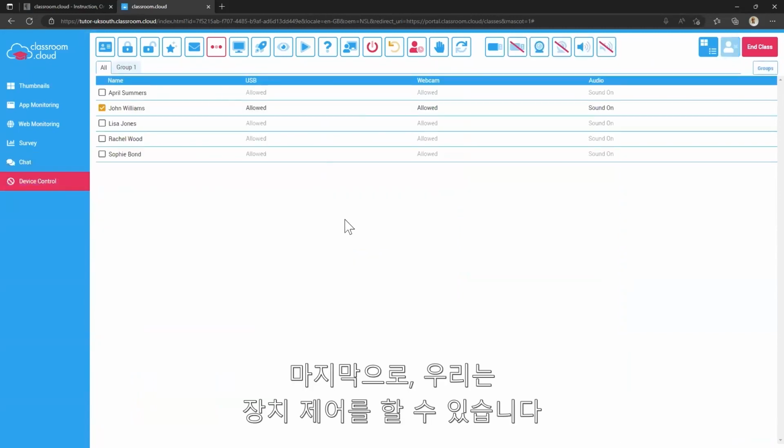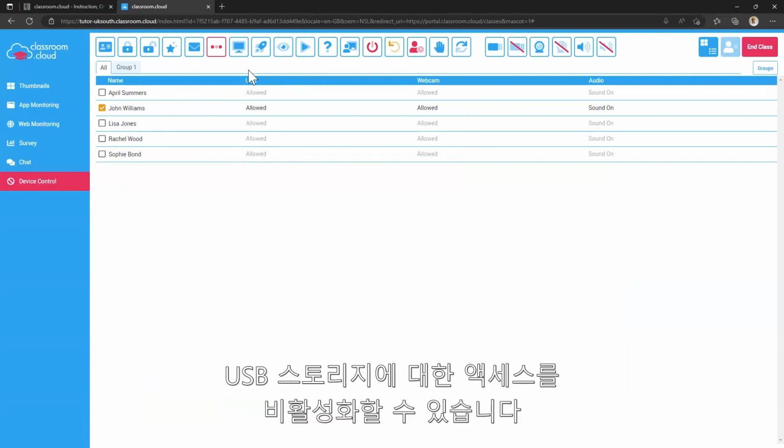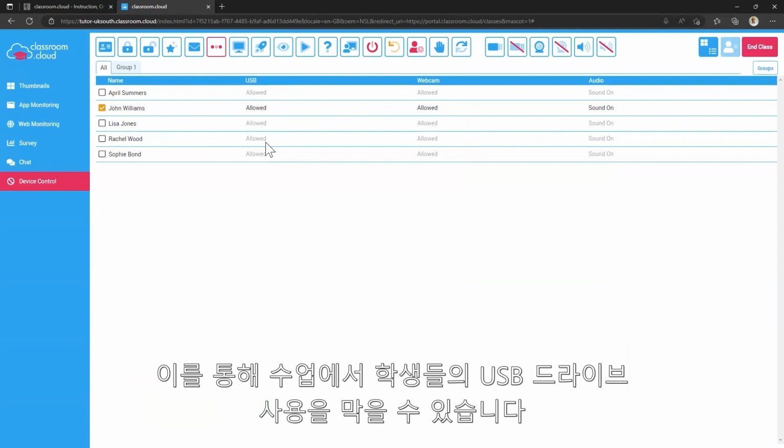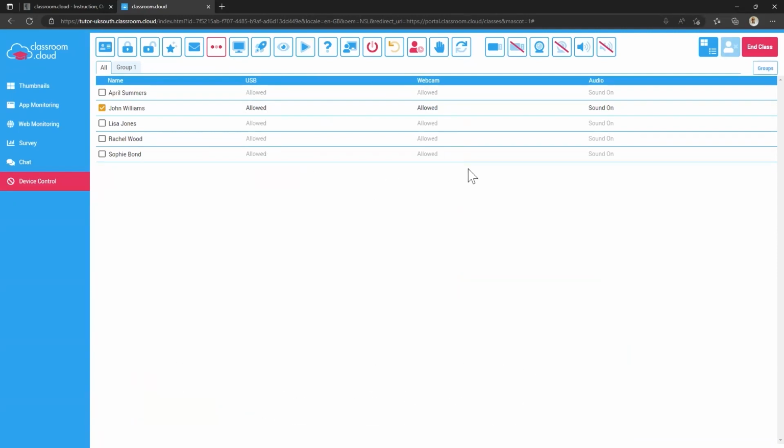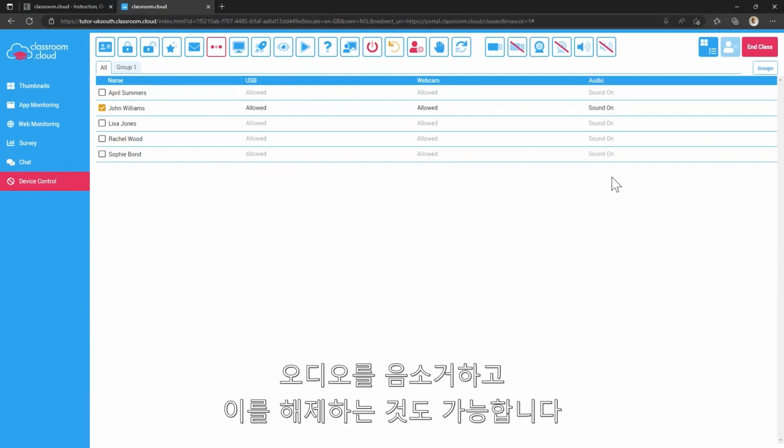And then finally, we've got our device controls. This allows you to control certain aspects of the device. So I can disable access to USB storage. If you don't want students using pen drives in the lesson, you can do that. If the device has a webcam, we can disable the webcam. And it's also possible for us to mute and unmute the audio.